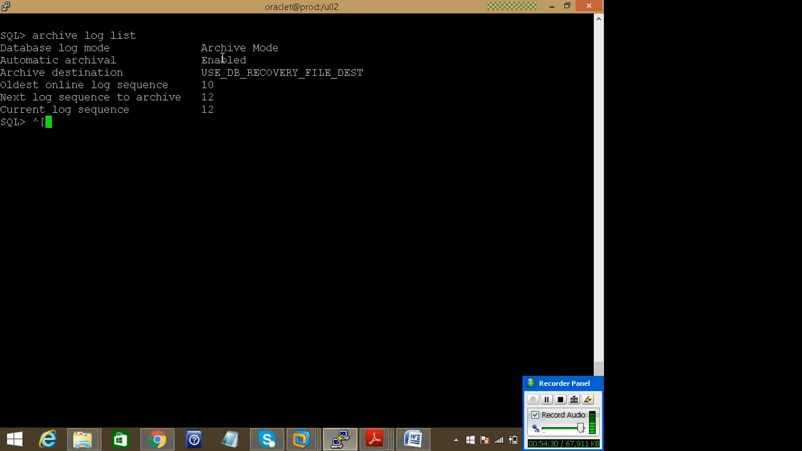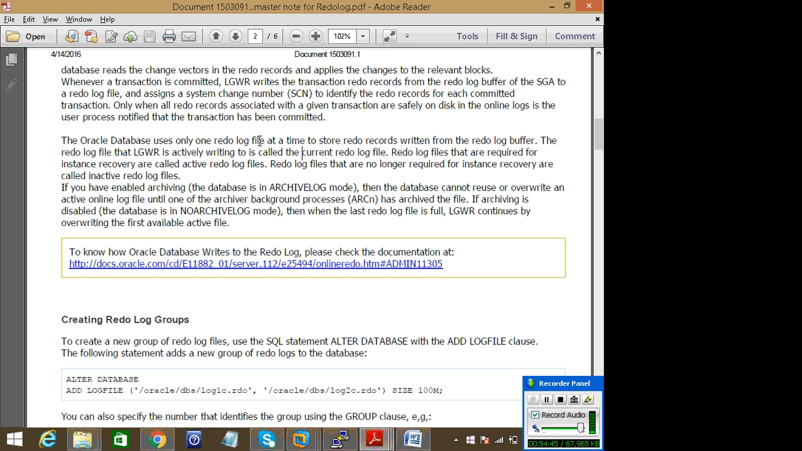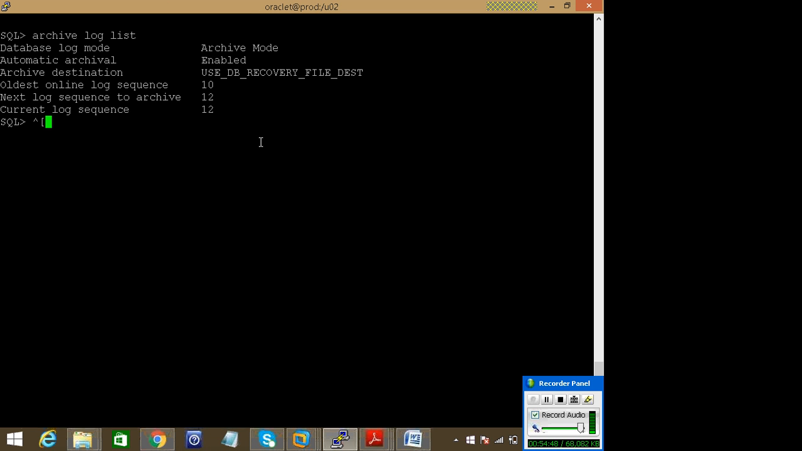This is the oldest online log sequence. What is the log sequence? This is 10. For the next log sequence, it will be 12. This is again the log switch. The log sequence which you have just seen is written 12 times, then 13 times writing. Then there's a log switch. When there is a log switch, the log sequence will change.